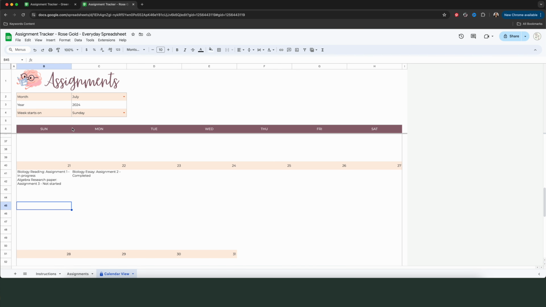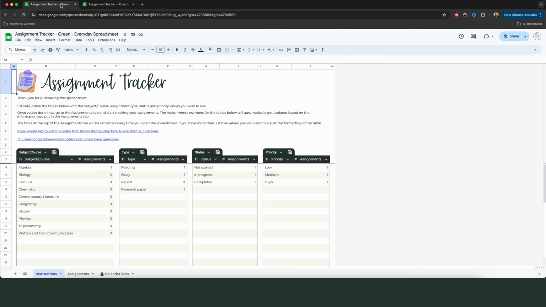And if you don't want the rose color that I have in here, I also have the exact same document but in a green themed color. And if you're not a fan of Google Sheets, there is a version available for Excel as well. Functionality is exactly the same in Excel as it is in Google Sheets.